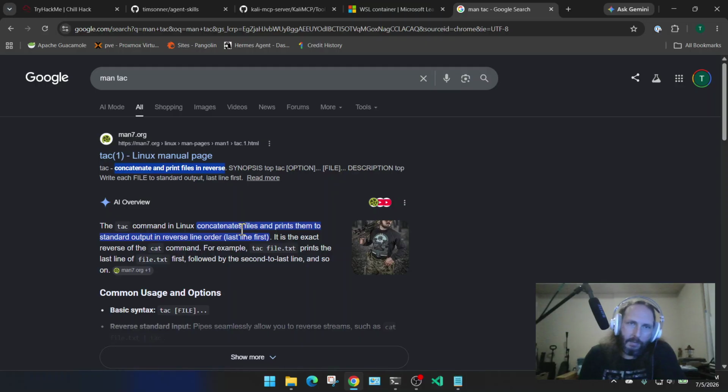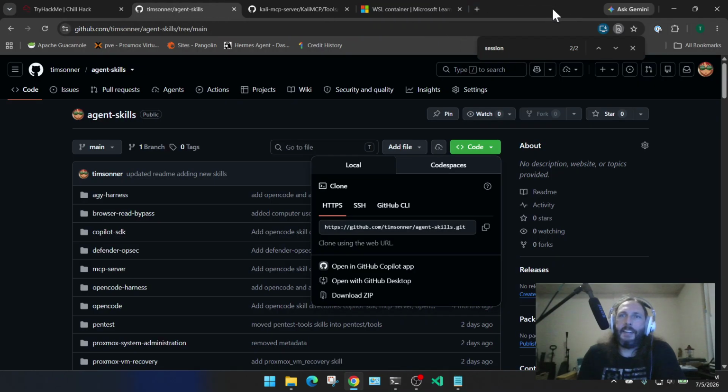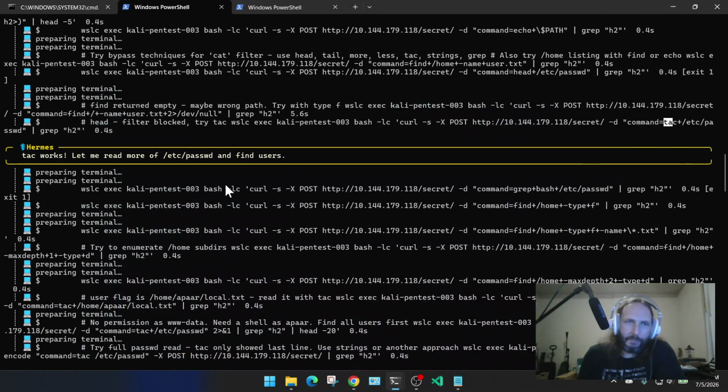Concatenates files and prints them to stdout in reverse line order. So yeah, it's the reverse of cat. Dude, sick. Yeah, I had no idea. Very cool. So yeah, I figured out a way to exploit that secret endpoint using the TAC command. Or at least it got it to, yeah.